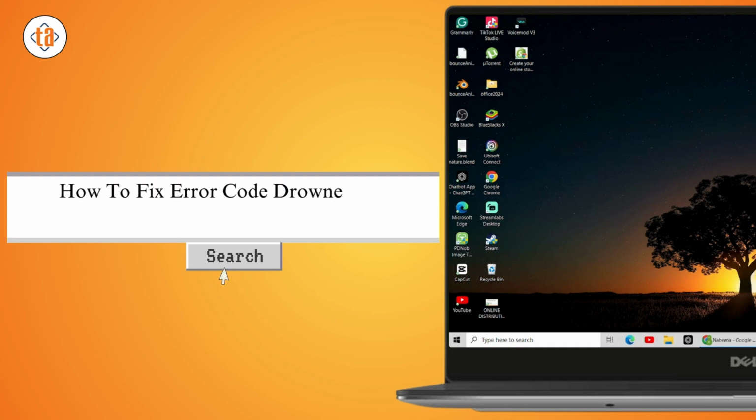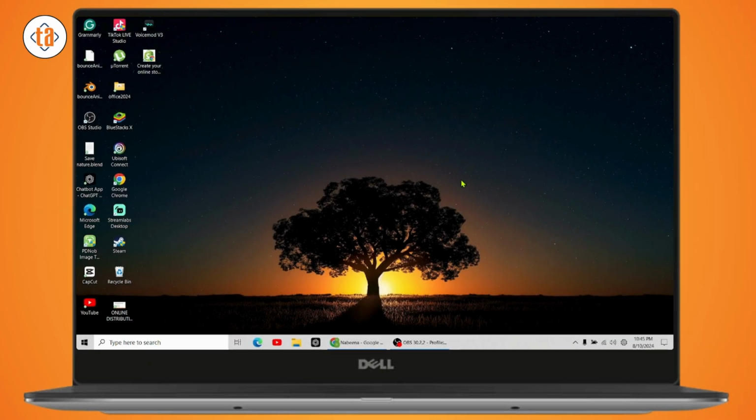How to fix error code drowned in Minecraft on PC Windows 10 or 11. So if you want to fix the error code drowned in Minecraft, then what you need to do is first you just need to open up your services tab.